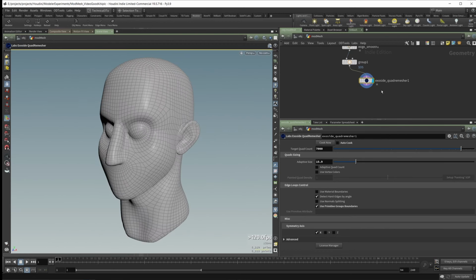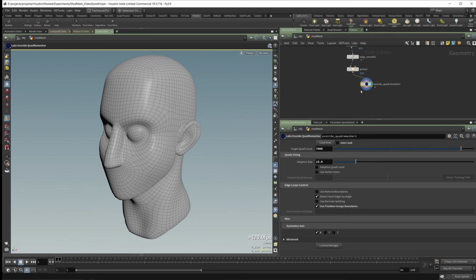One thing about the exercise quad remesher, you never want to have that in your chain, because every time you save the file, exercise quad remesher recooks, and there's no guarantee that it's going to have the exact same point count when it recooks. So any modeling you do after the exercise quad remesher will be for naught if you don't cache it first.